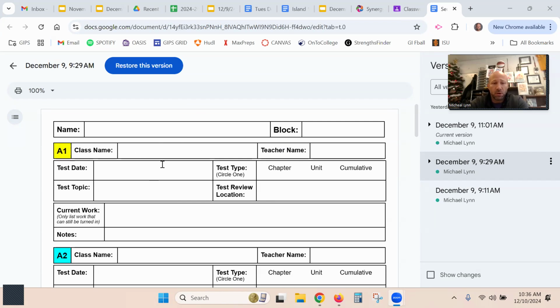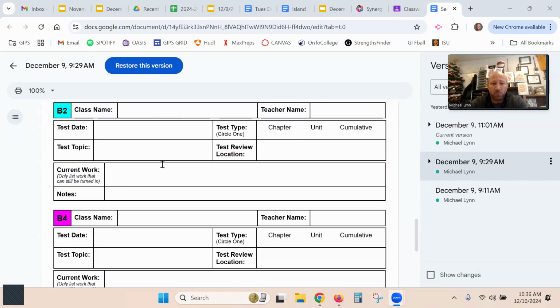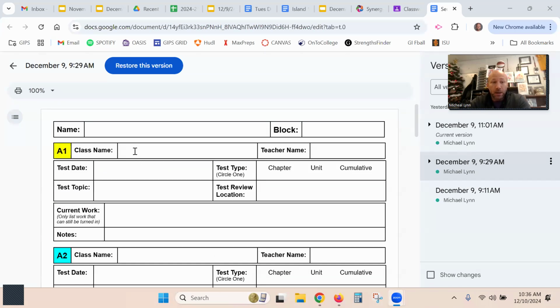Okay, so on the front, you have your schedule A1 through A5, and then on the back, you have B1 through B5. At the top here, go ahead and put your class name and teacher name. On this sheet, I failed to put somewhere to mark down the grade that you currently have in that class. So what I would do is next to the name of the class here, I would write out to the side here the grade that you have in that class, both letter grade and percentage grade.